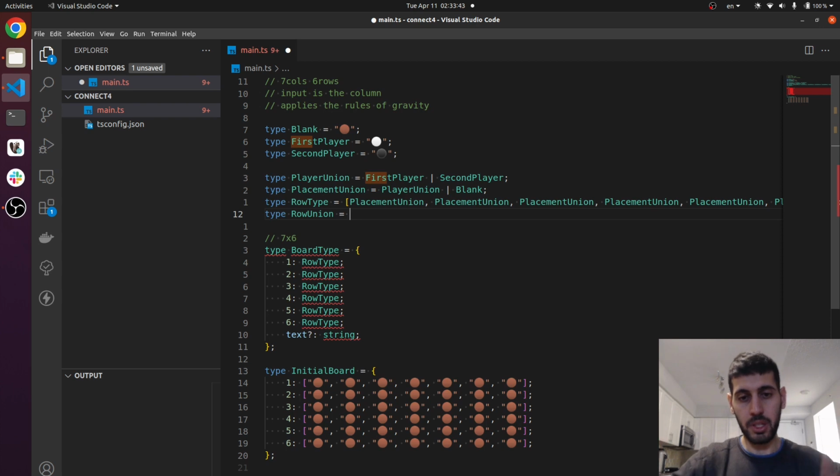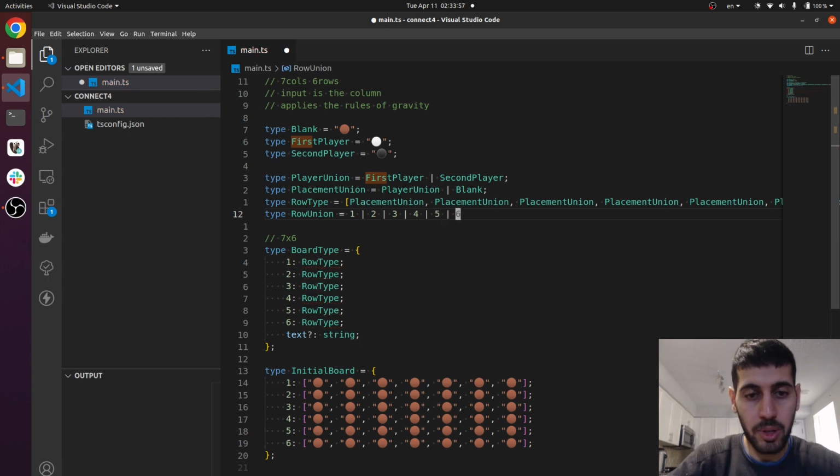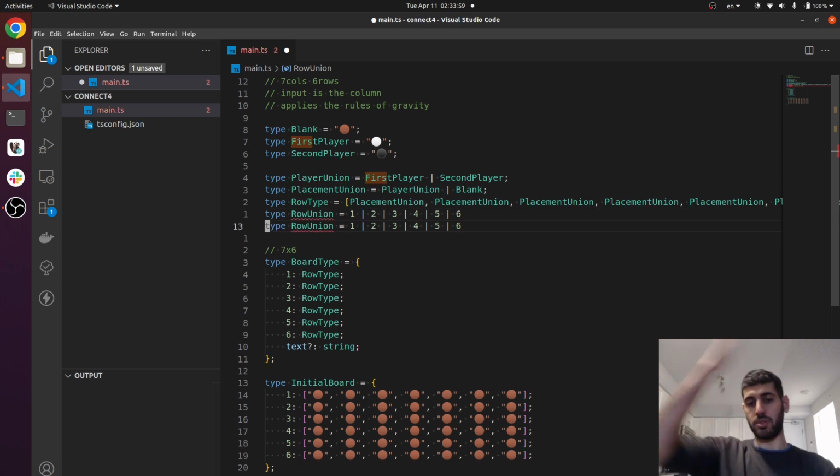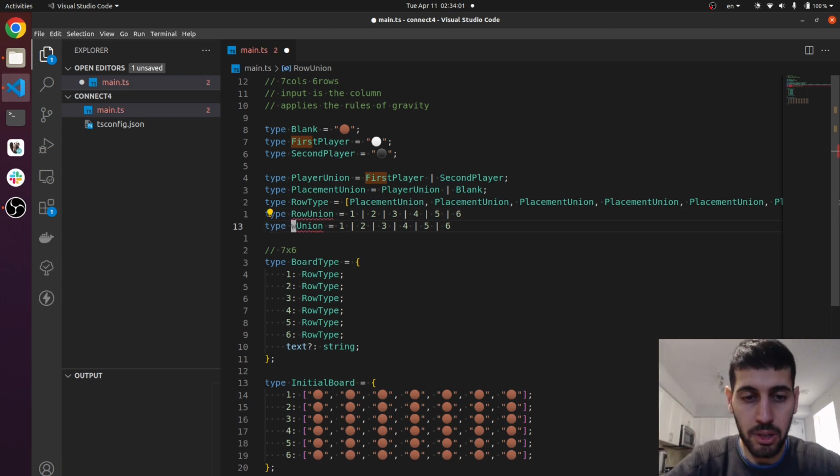The row union is any number 1, 2, 3, 4, 5, 6, any number between those, and I have a column union, which is almost the same except I have a 0.